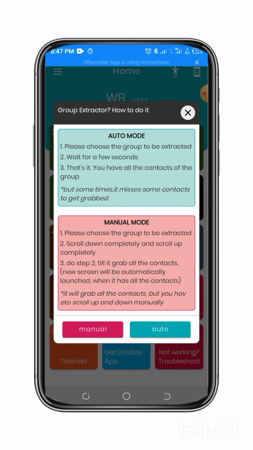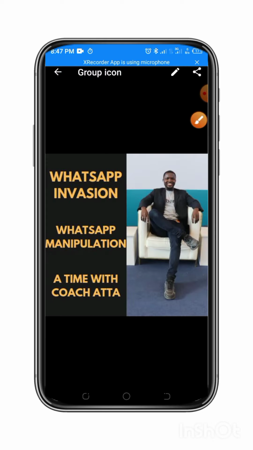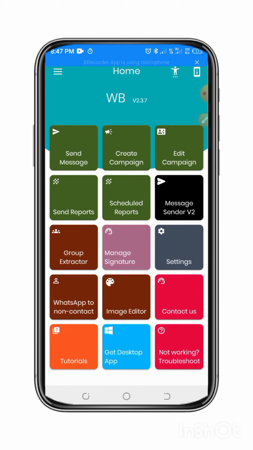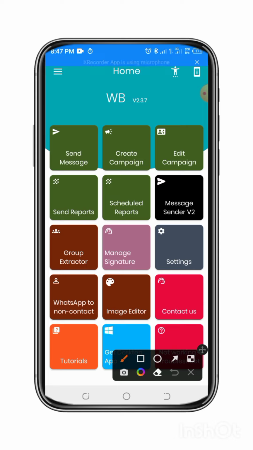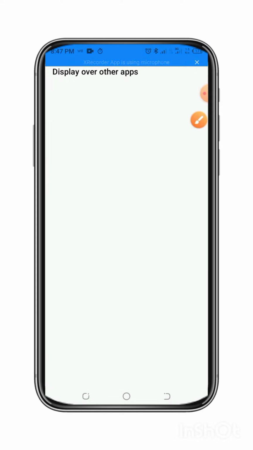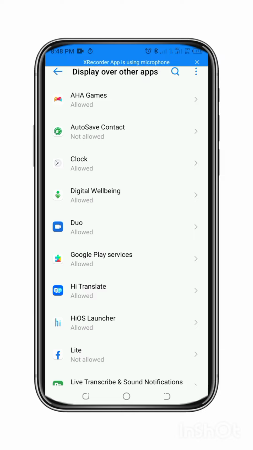Okay, so if that happens, let me quickly show you that before we move forward. When that message appears, for mine it's not appearing, but sometimes it does appear. So what you do is click the button at the top right corner of your screen, this button. Then it takes you to display over other apps. Display Box Sender over other apps. I'm using X Recorder to do so. This is taking time because two apps are going to be displayed over one another.